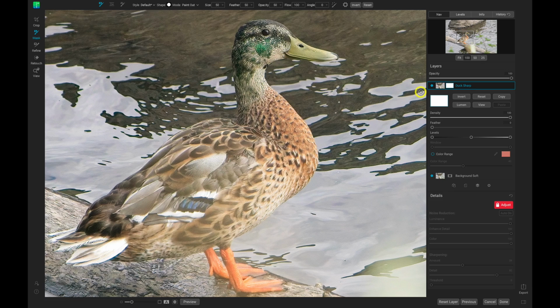So with masking, the basic foundational rule of masking is that white reveals and black conceals. So we can see in here that with this duck sharp layer that we're seeing all of that layer. It's revealing all of that layer in here with this all white mask view. So let's go up here to our masking brush options here, and let's just paint away all of the duck from this duck sharp layer. I'm going to make sure that paint out is selected up here.